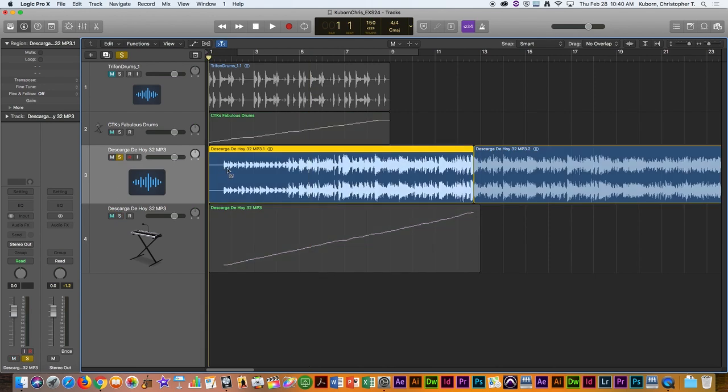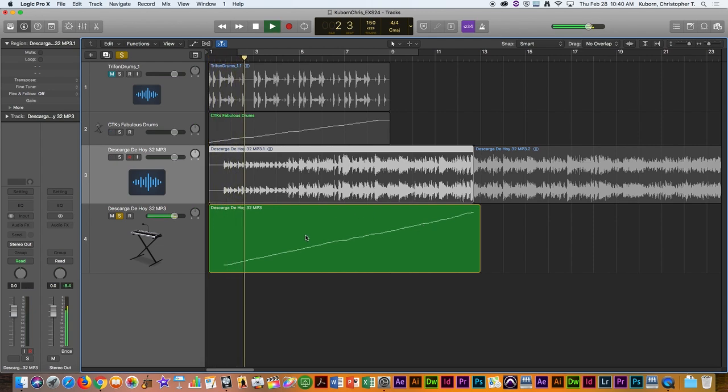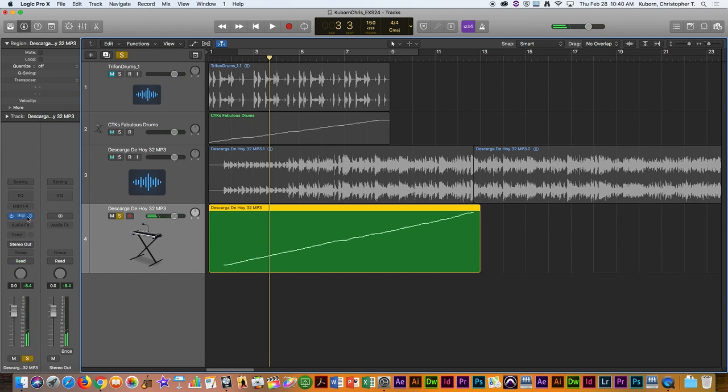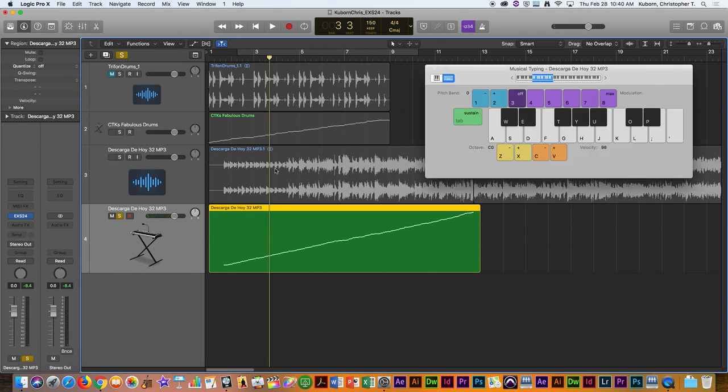I should have trimmed that. It would have been better if I trimmed that. And if I play the MIDI region, because each one is triggered individually, it plays just like the audio file. But what this allows me to do is go to the keyboard.